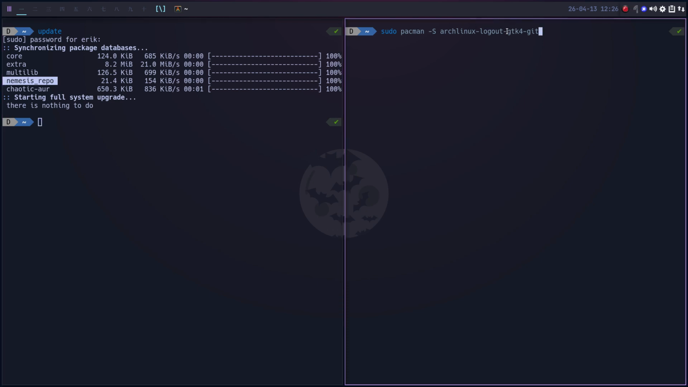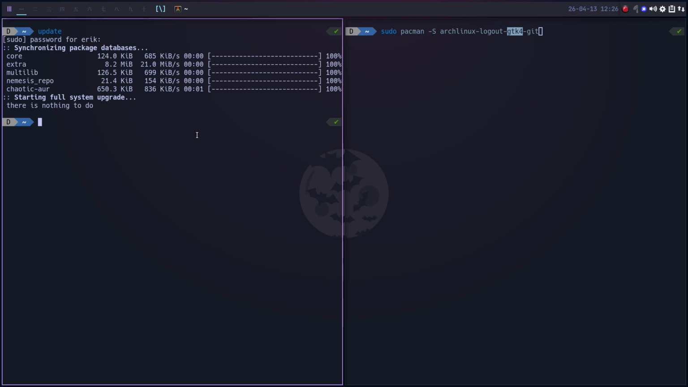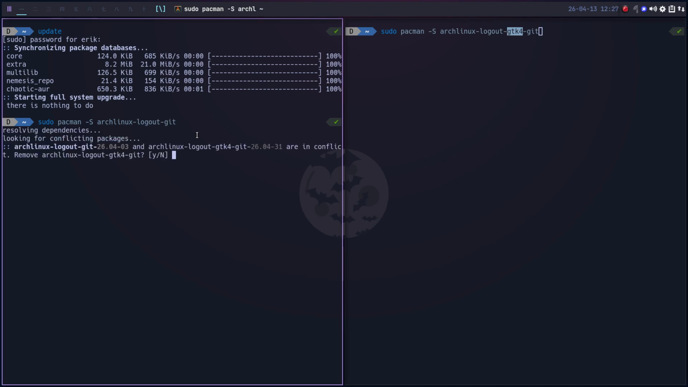Then you can install the GTK4 variant of Archlinux-logout, which means the other version won't be maintained anymore, right? So if you go for the Archlinux-logout, if you have issues with this one, right, you can still install this little guy, Git. So it's either this or that, as you see. Replace this with that, and that's fine. And the other one is GTK3, of course.